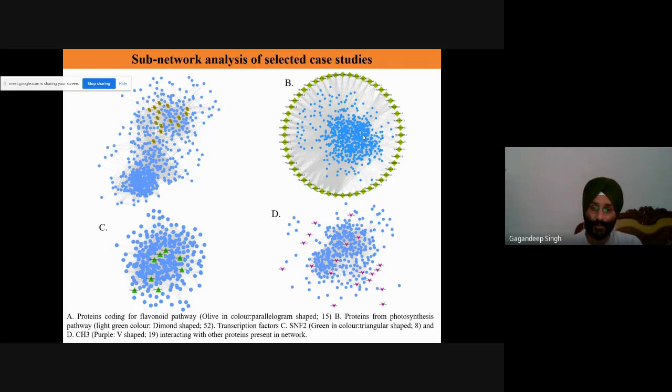This is the subnetwork, basically the pathways I have targeted. In plants, first of all, I have targeted the flavonoid pathway, then photosynthetic pathways, then transcription factors, and I have found how many genes are important for dissection in order to improve the quality and quantity of the particular tea plant.